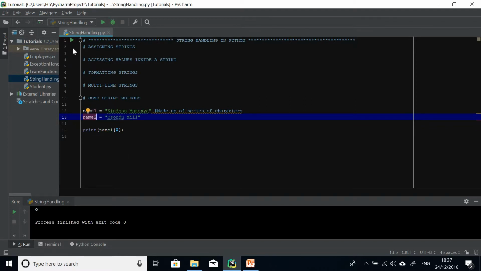So if I run it this time, it says name1 is equal to K. So K is in position 0. Name1 of 0 is K. K is in position 0, and I is in position 1, and so on. So if I want to, let's say, print the second name1 of 2, at this point I expect it to print n, because n is in position 2. So let's run it to see. So you see kn, and that is fine. So this is actually how you access values from a string.